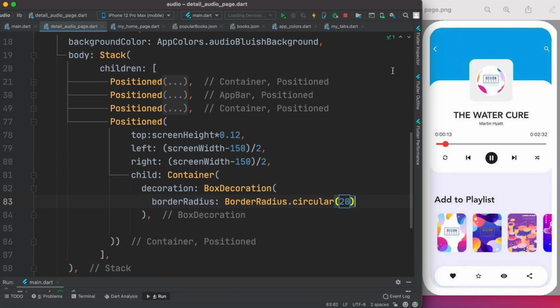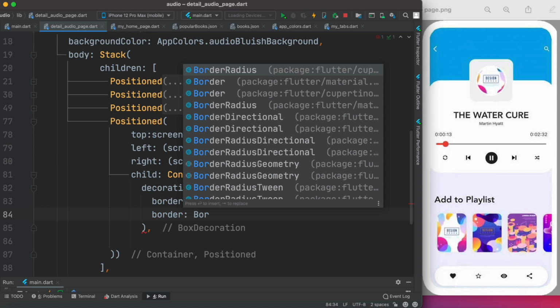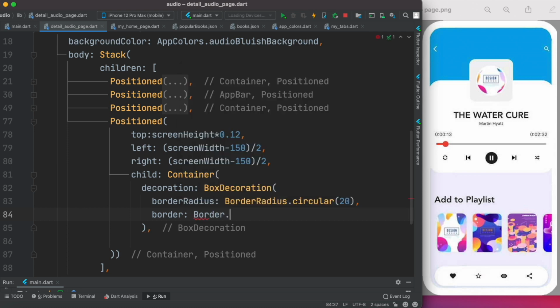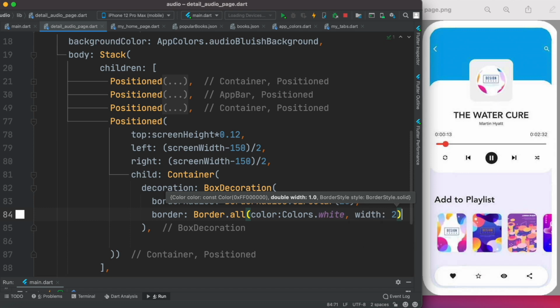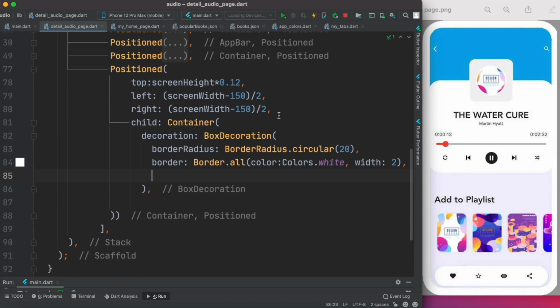All right, and then we'll have border. So we'll define a border for this container, border.all, and we'll also use a color for this, colors.white and 2. Okay, all right, let's see, and what else? So I think we can go ahead and save it and see the result.